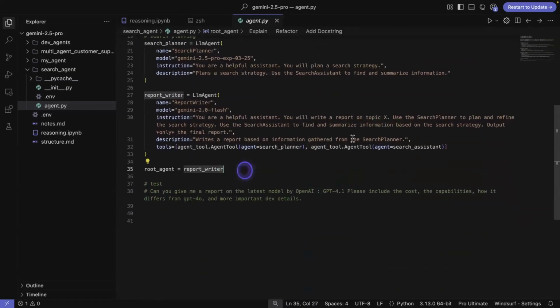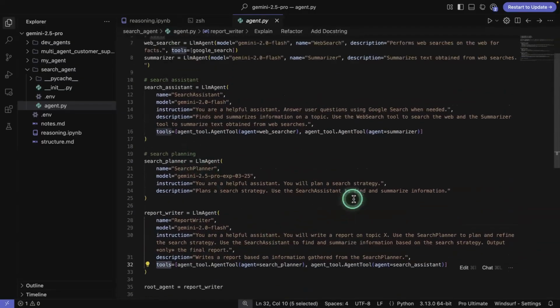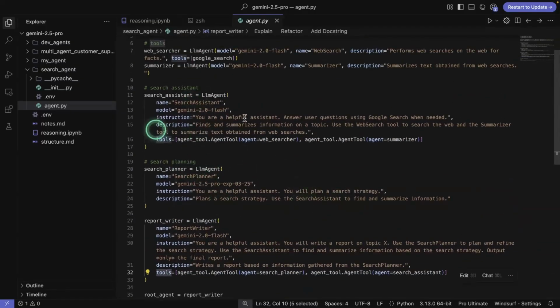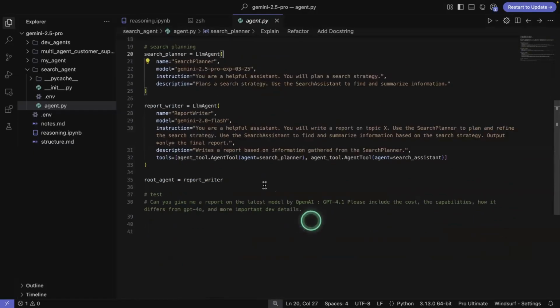And that's it. And the way you connect it, you can see down here, again, tools, very standard here. I'm going to access Search Planner. I'm going to access Search Assistant. So I have these two. So you can imagine, right? Report writer, Search Planner, Search Assistant. Search Assistant has access to different tools like web search and so on. And you can add more tools to the Search Planner if you want as well. But this is the first iteration of this.